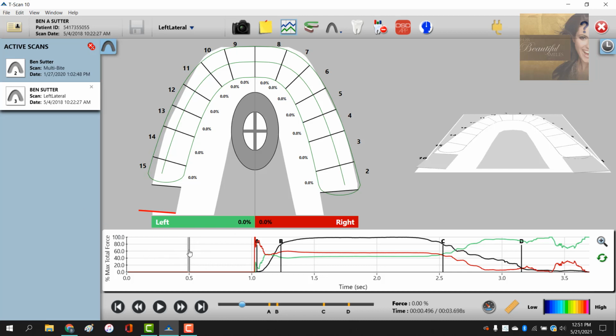And then the last setting is turning on Quadrant View when you're looking at excursive movements. So that's where we are on this scan. This is a left lateral, but I've got the wrong left lateral highlighted or selected. You should have left lateral with a space in between it, and I'll go over that just in a minute.